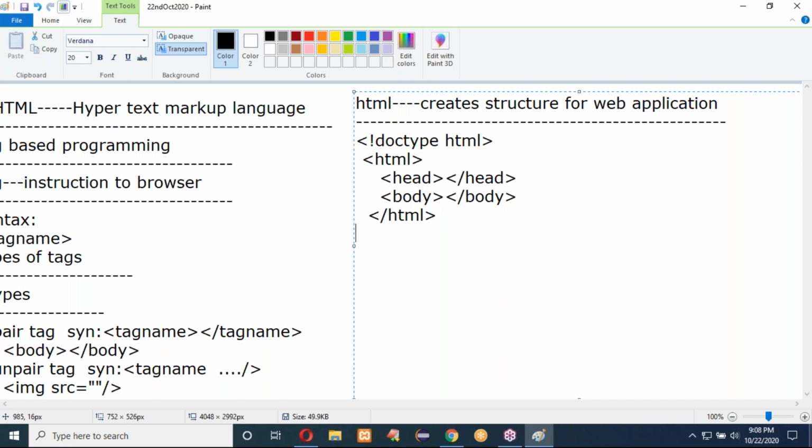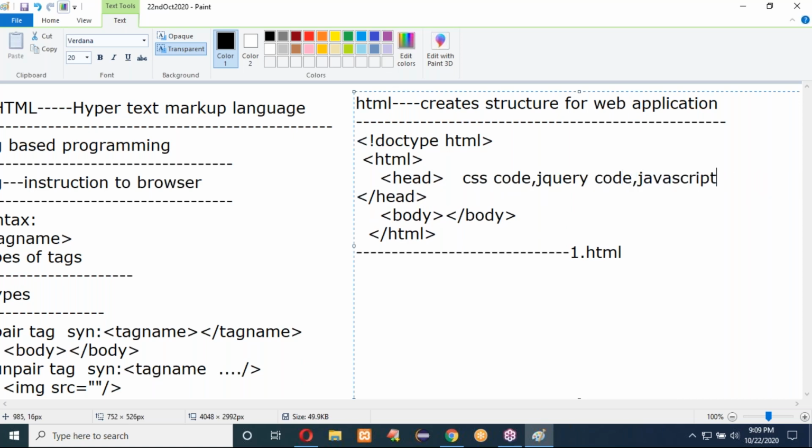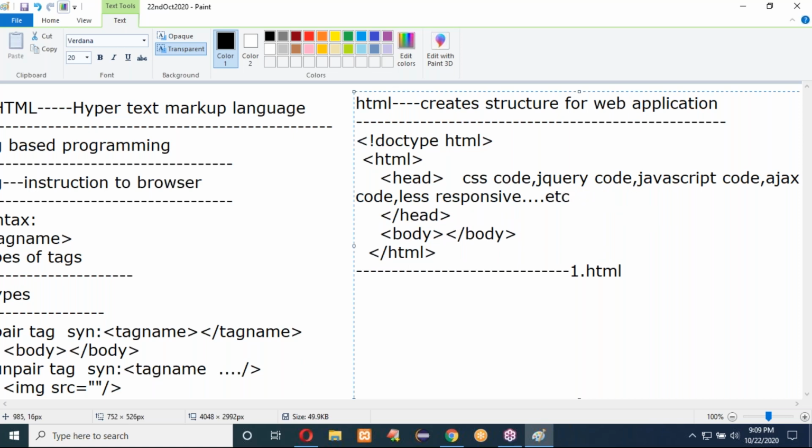So this is the way basically any HTML application is structured, we usually write it like this. Here inside the head section only, inside the start and close of HTML, we are going to write CSS code. So CSS code we write here, jQuery code we write here, JavaScript code we write here, Ajax code we write here, and LESS code and responsive design code, like that. Bootstrap code, all will be written in the head section.